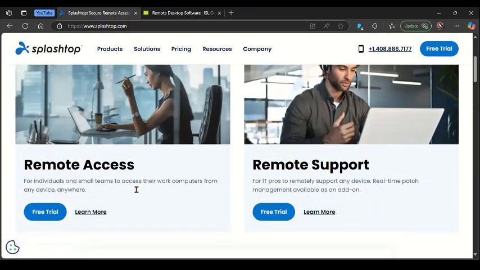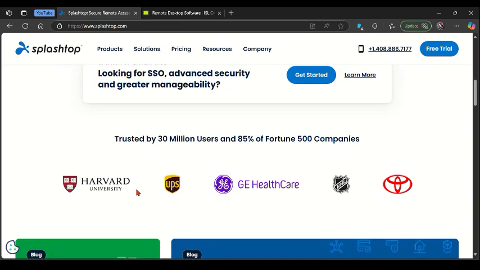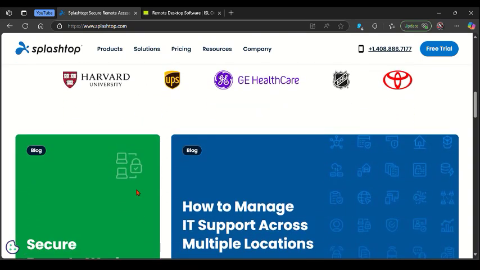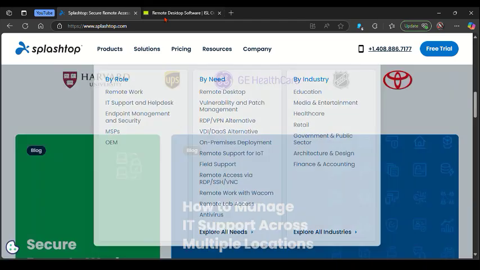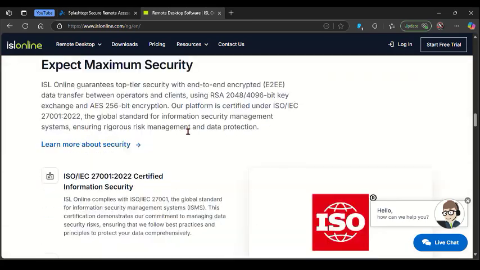In this video, I'm going to create a quick in-depth comparison review about these two desktop remote platforms, which are Splashtop and ISL Online. Splashtop is known for its fast performance and ease of use, making it a top choice for individuals and businesses that need smooth remote access with 4K streaming and strong mobile support. It's great for IT support teams, remote workers, and people needing high quality streaming or screen sharing.